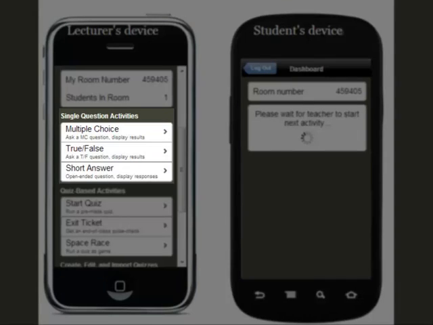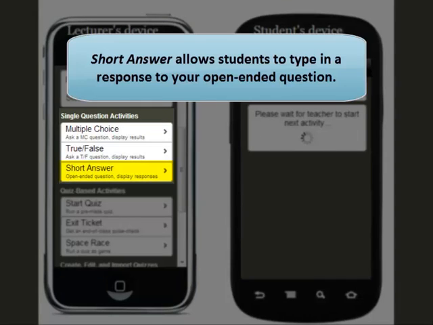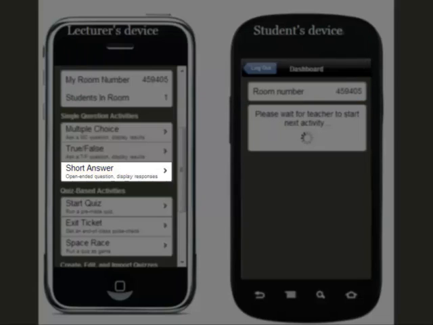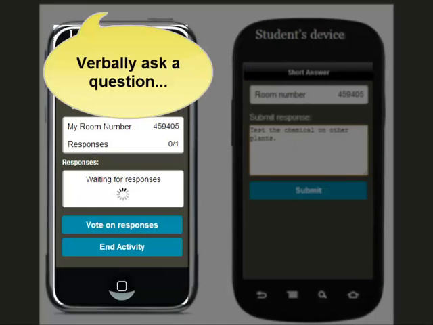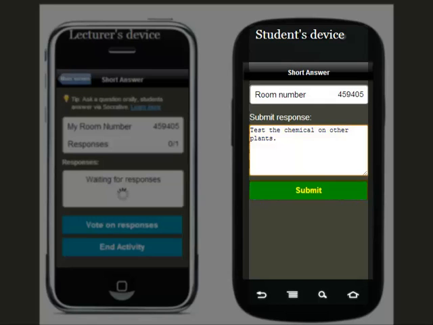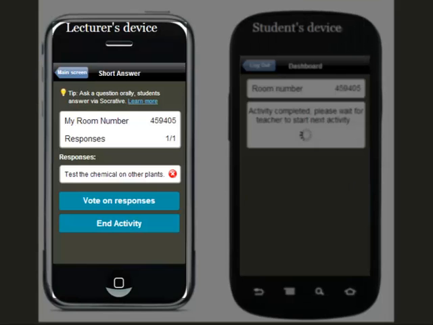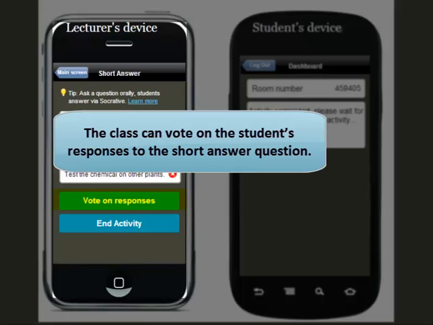The last single question quiz and poll option is the short answer. This option allows students to type in a response to your open-ended question. Choose the short answer option. Verbally ask your question, and the student can enter text and submit their response. Once submitted, the students' responses will appear on your screen. After all students have responded, you have the option for the class to vote on the students' responses to the short answer question.